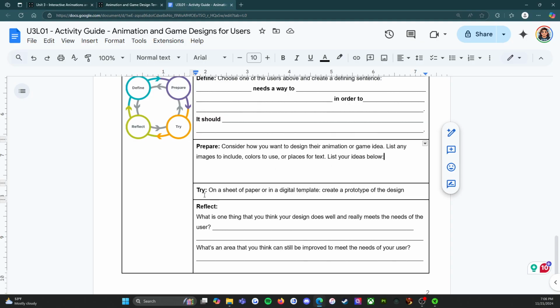The next part is to try. So this is where you're going to actually sketch a prototype of the design. Now, when you hear the word prototype, I want you to hear a rough draft. So a rough draft is not perfect. It is not your final piece of art. It is just a sketch. It is a rough draft. It is a brainstorm. And so a prototype is a rough design or a rough sketch of what you're trying to do. And so you're going to do that.